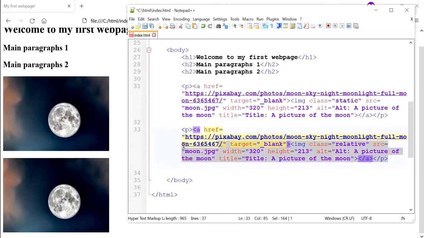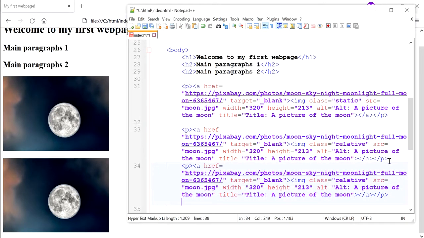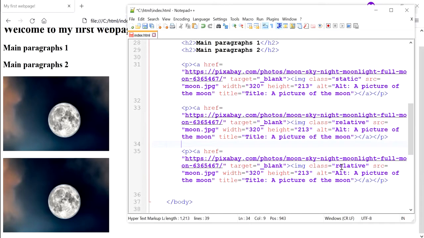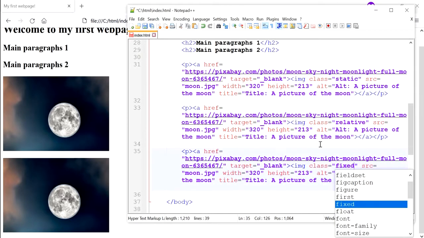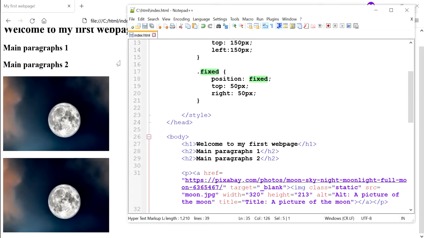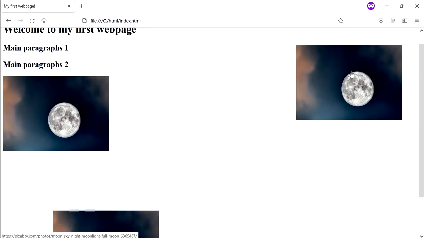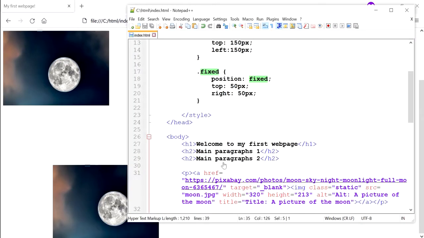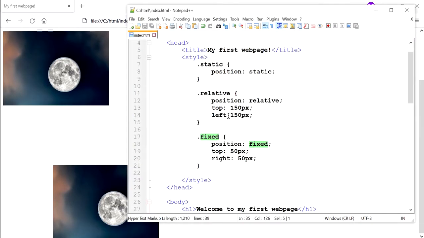And let me create a third one. I do need to change my class over here to fixed, and that's the name that I've given it up here. Okay, so I'll save, and you'll notice how this has actually come in 50 from top and 50 from the right. Okay, now I just want to show you what happens if I actually bring this image even further down.